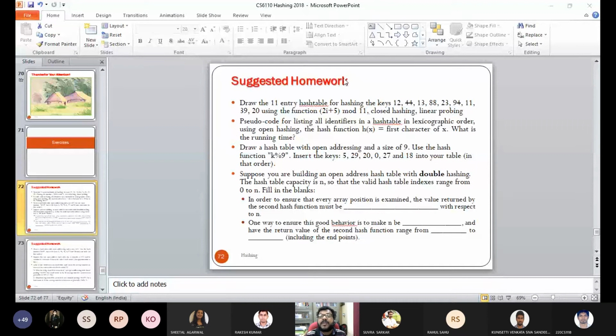There are two suggestions. Either you use the collision resolution techniques, that is closed hashing or linear probing. Use closed hashing as the hash table; linear probing is the collision resolution technique. Then you come to question number 3. Draw a hash table with open addressing. The size is 9. Use the hash function x mod 9.